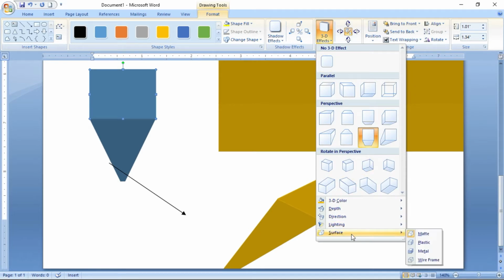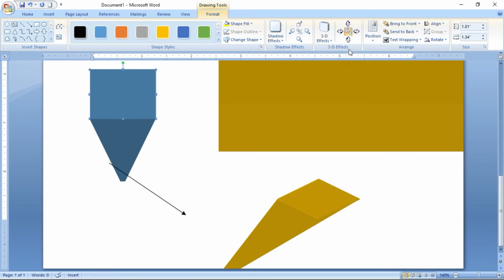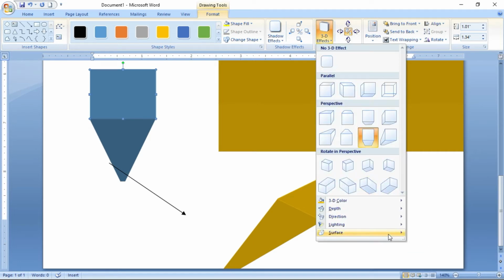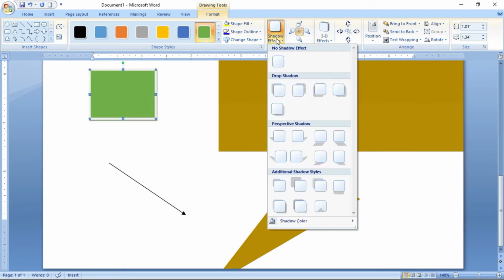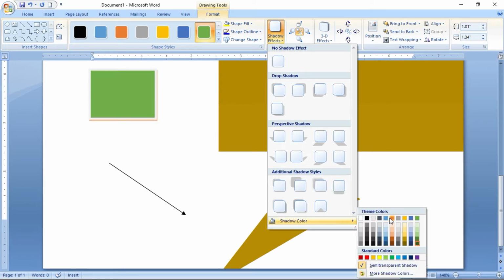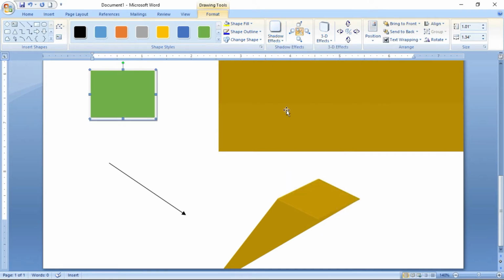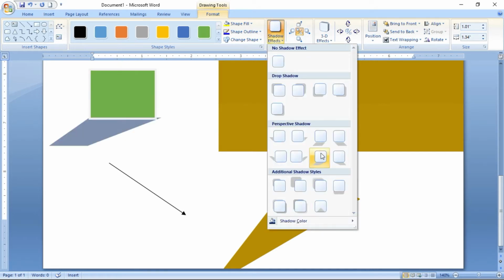So the surface also you can decide whether it is a matte surface or a plastic, or if you want to have a metal surface or a wireframe, you can select a wireframe type. Shadow effects also you can decide. So you can see drop shadow, perspective shadow. So you can also change the color of the shadow. You can select any color and you can give the shadow effect.